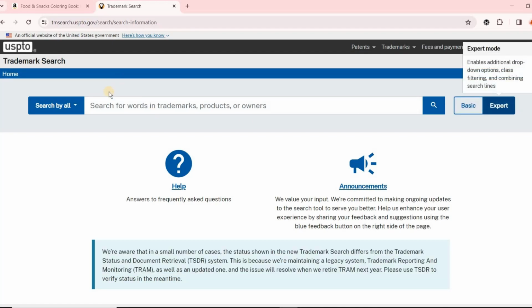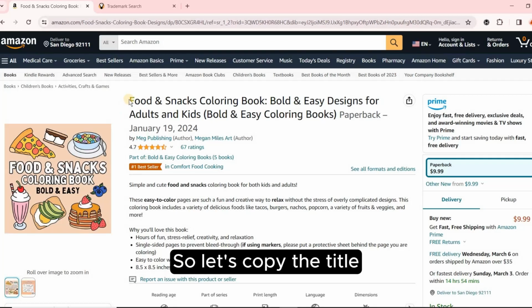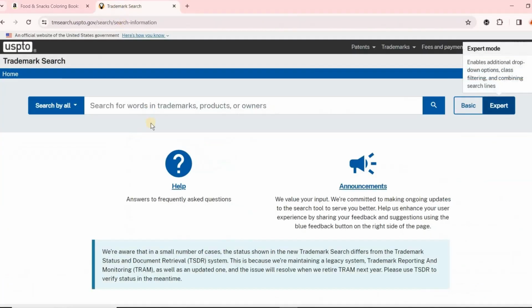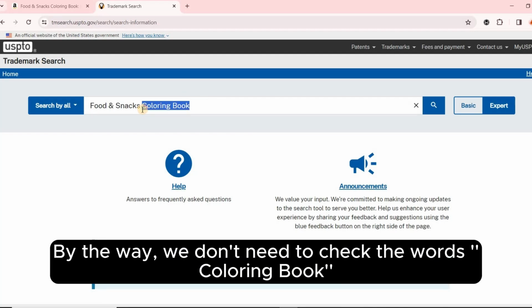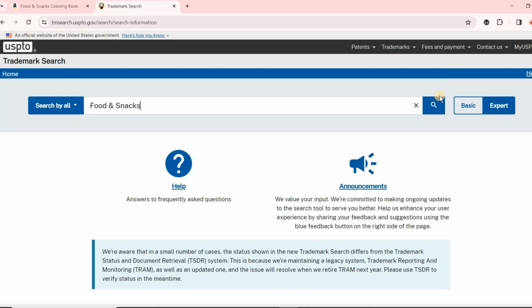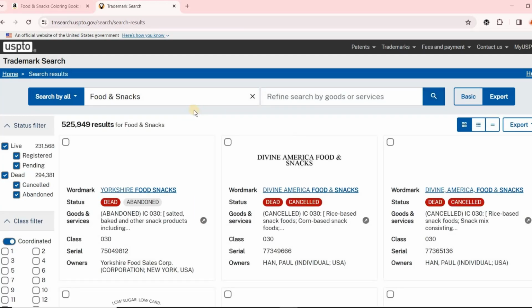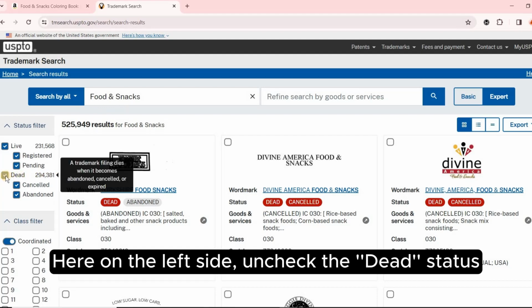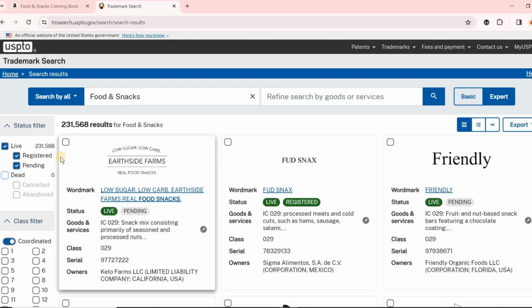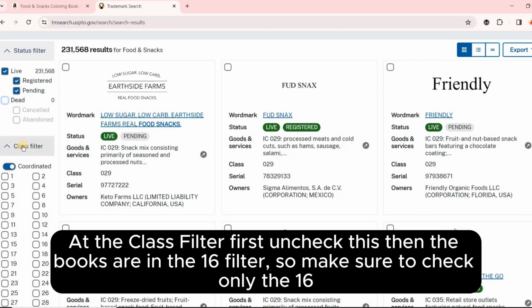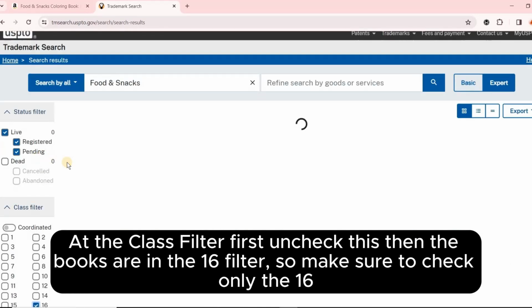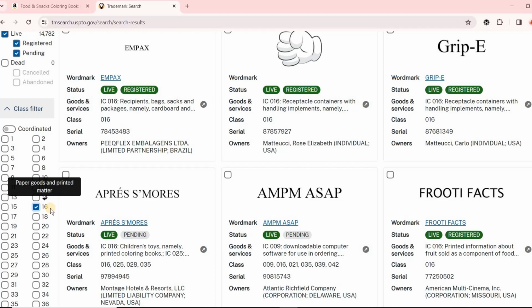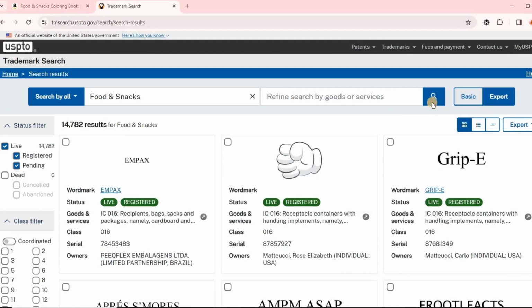So let's copy the title. Paste in the search bar. By the way, we don't need to check the words coloring book. Here on the left side, uncheck the dead status. At the class filter first uncheck this. Then the books are in the 16 filter, so make sure to check only the 16. Hit the search button.